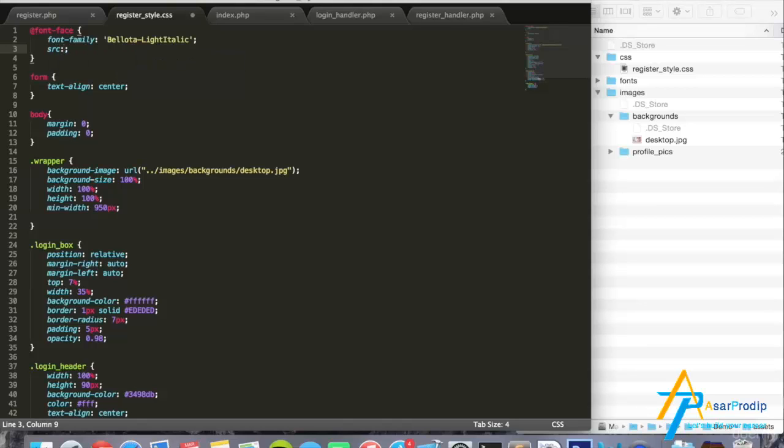src, which is source. URL. Inside the brackets of URL, we give it the path to that font folder. Okay, so we're in the CSS folder, so you have to go up one level. So ../ then into the fonts folder, and then Balota light italic .otf, which is the extension of the font.